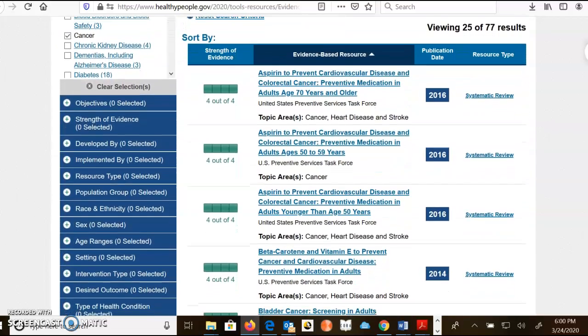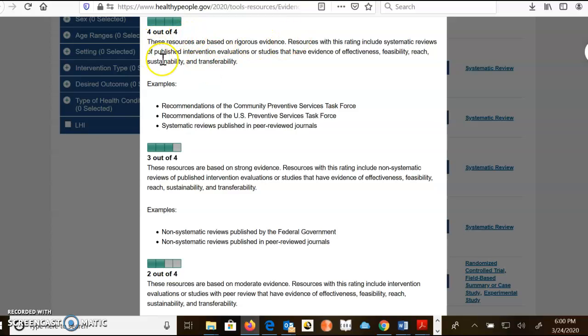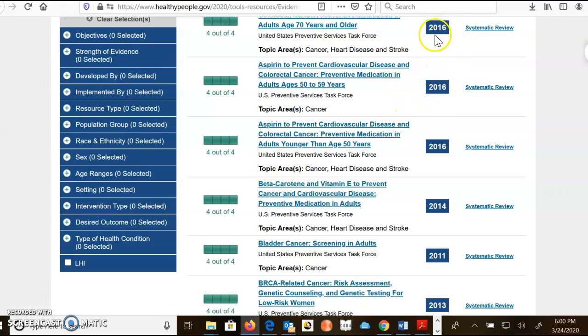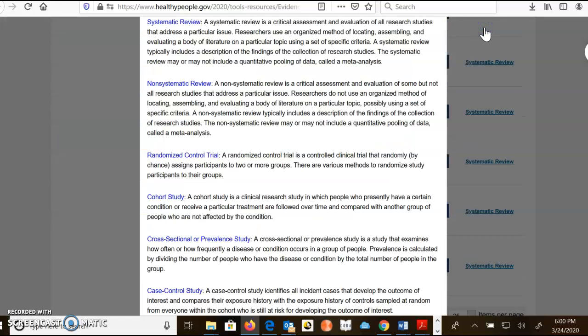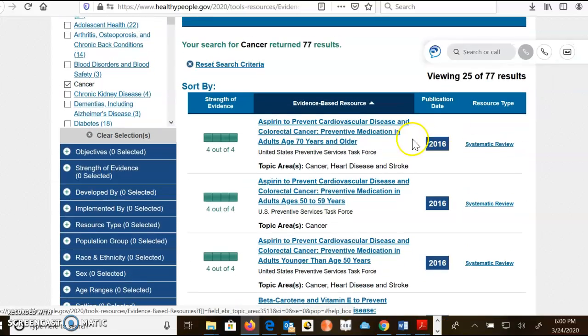So I like how it visually kind of presents itself before you even click on anything. To the left here, it'll give you a strength of evidence rating and what that means here. Let me click on that. It'll tell you, so 4 out of 4 is these resources are based on rigorous evidence. And it'll tell you what type of resource that might mean. It'll give you the year and it'll tell you it's a systematic review. If you forget what that means, click on that and it'll give you a little definition. So really, I like how that's organized.